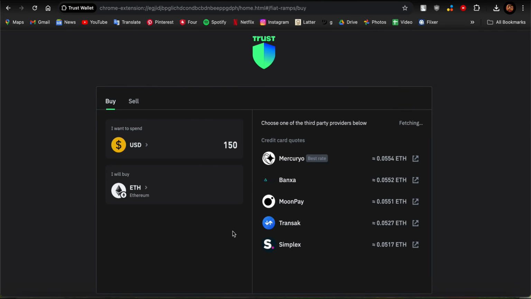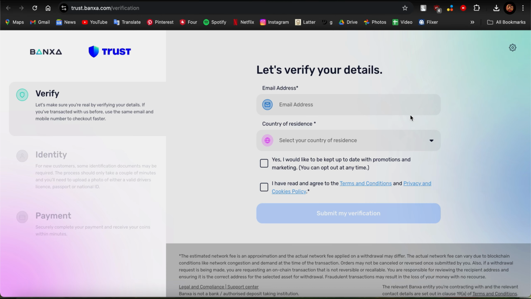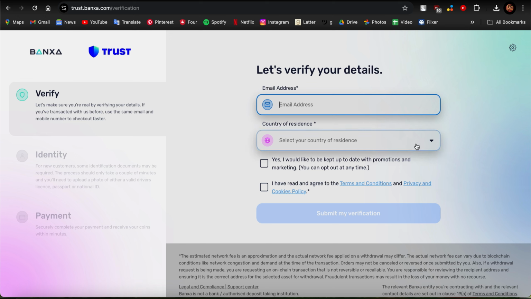Just go ahead and choose one, and once you choose, all you need to do is tap on it. Suppose I want to buy this one, all I need to do is tap on it. So guys, you'll be led to this page now. Just go ahead and type in your email and your country of residence, and tick the option that says you would like to be kept up to date with promotions and marketing, and the second one too that says you have read the terms and conditions and the privacy and cookies policy.